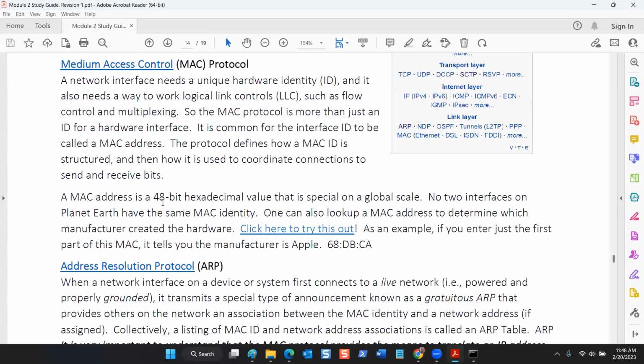The thing to remember is that it's a 48-bit hexadecimal value. That doesn't mean that you have 48 characters here. In fact, each character represents 4 bits, or a nibble.